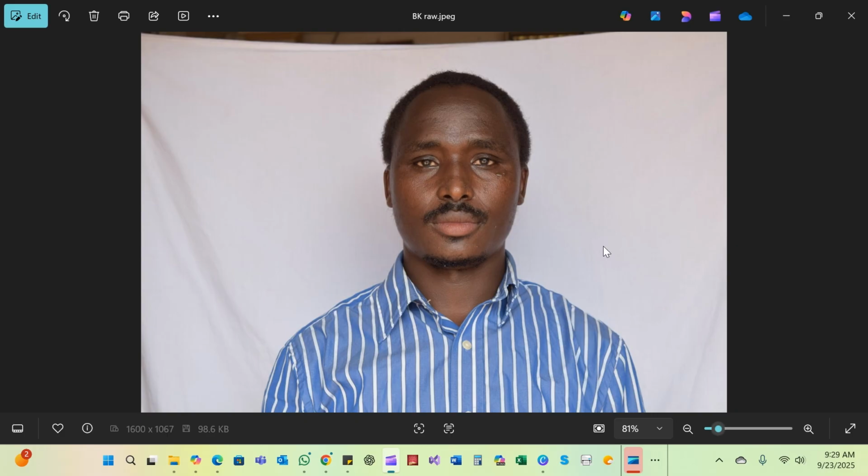Let's start with this raw photo of mine. As you can see, this photo is 1600 by 1067 pixels, which is way bigger than the required 600 by 600 pixels. Kilobytes, 98.6 kilobytes, which is okay. The photo should be between 54 kilobytes, but not more than 240 kilobytes.